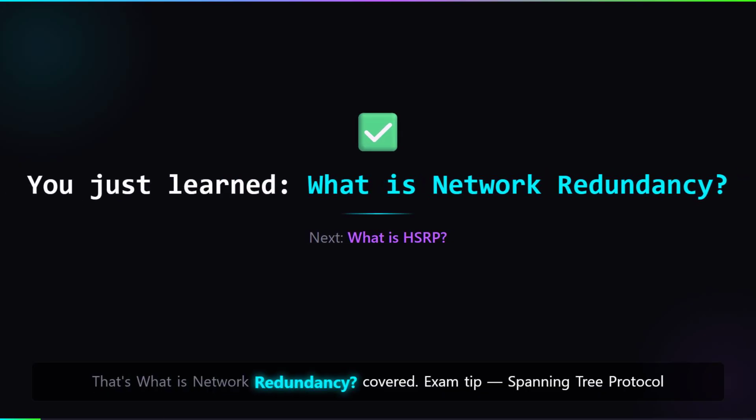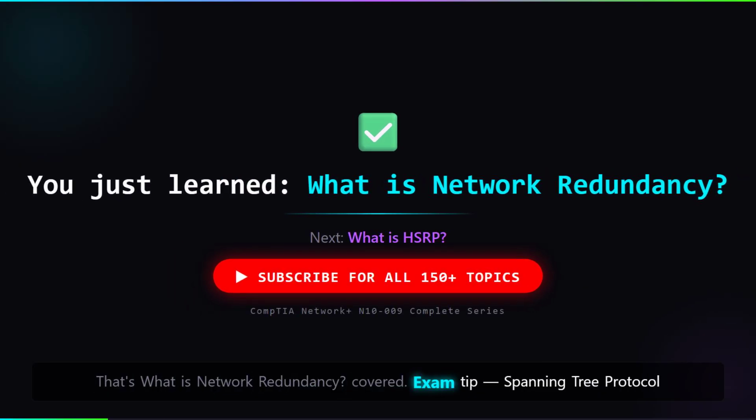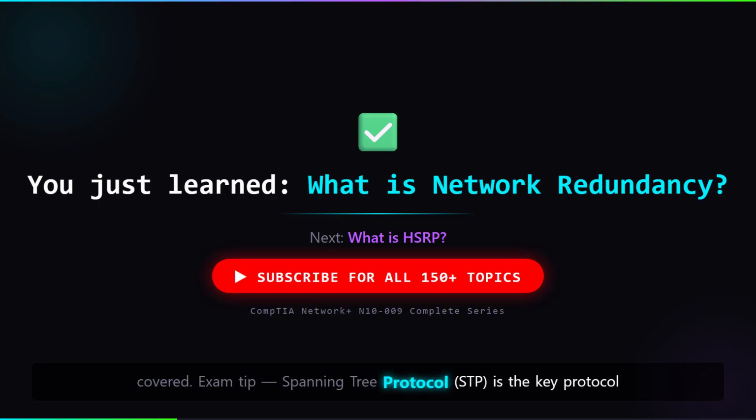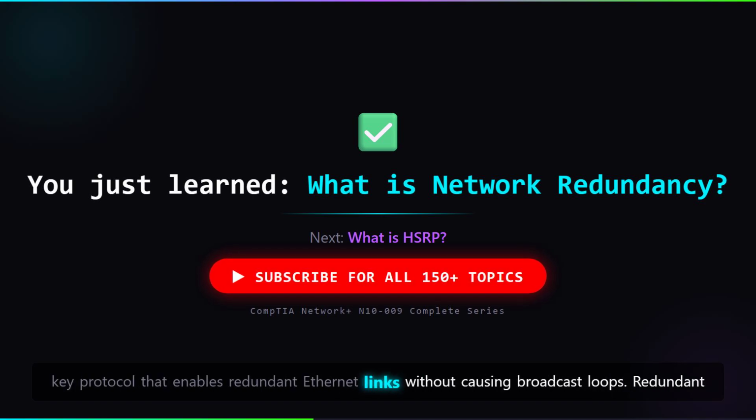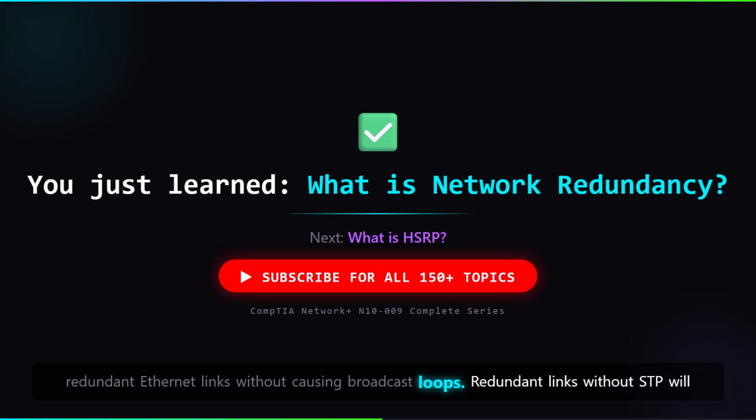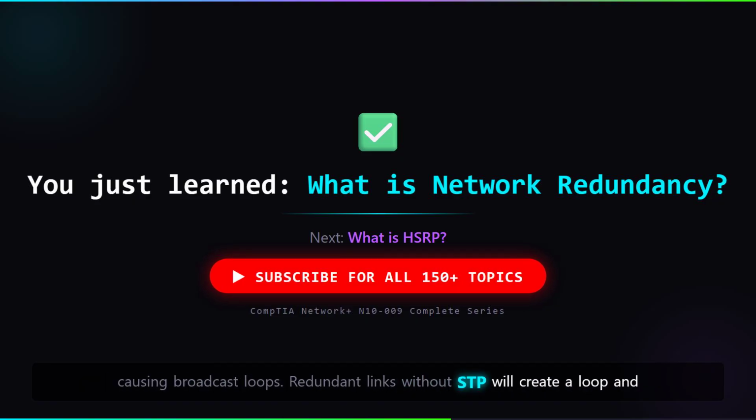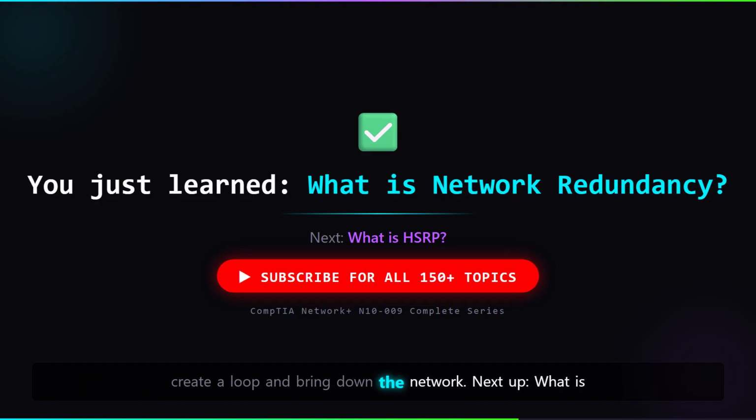That's what is network redundancy? Covered. Exam tip: spanning tree protocol, STP, is the key protocol that enables redundant Ethernet links without causing broadcast loops. Redundant links without STP will create a loop and bring down the network.